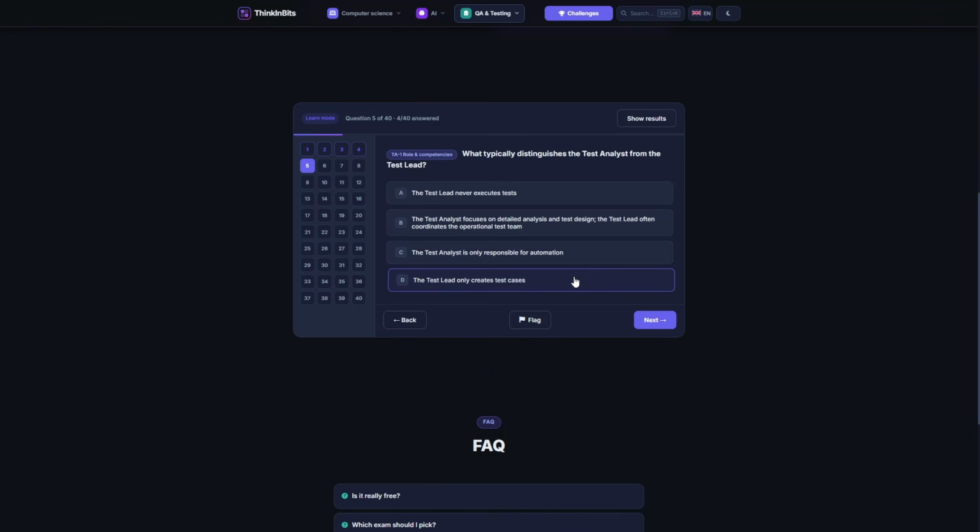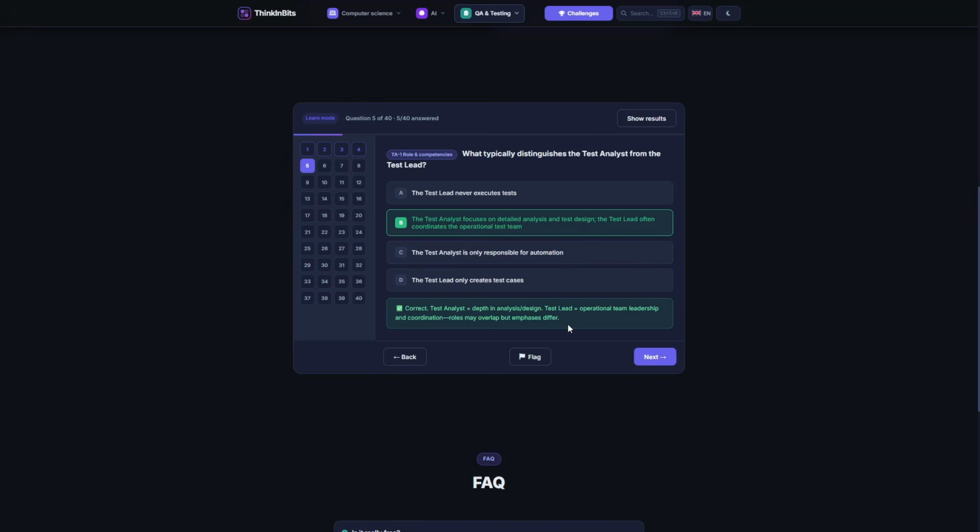D. The test lead only creates test cases. Let's review the answer. The correct answer is B. Test analyst work emphasizes depth in analysis and design. The test lead often provides operational team leadership and coordination. Roles may overlap, but the emphasis differs.